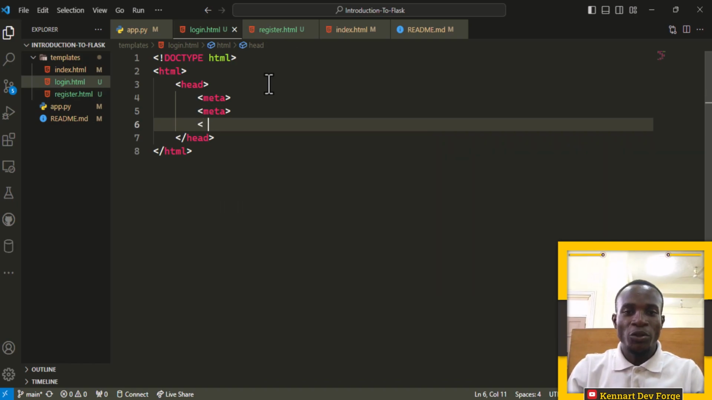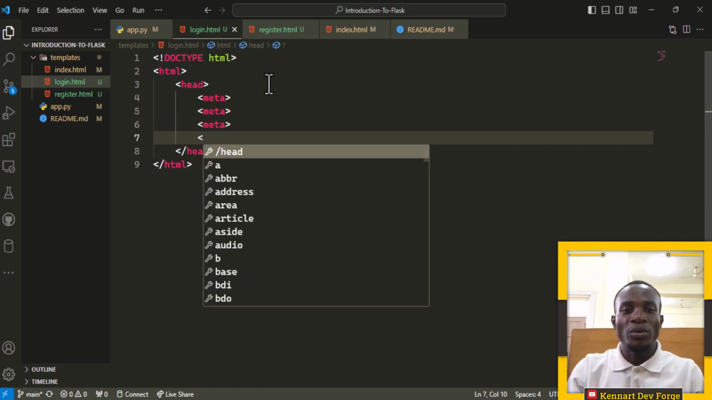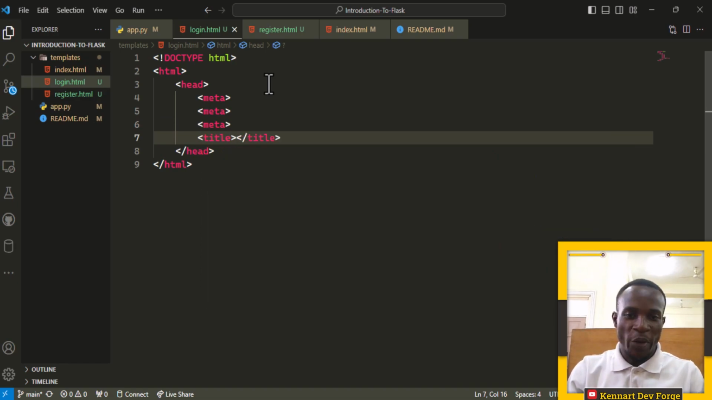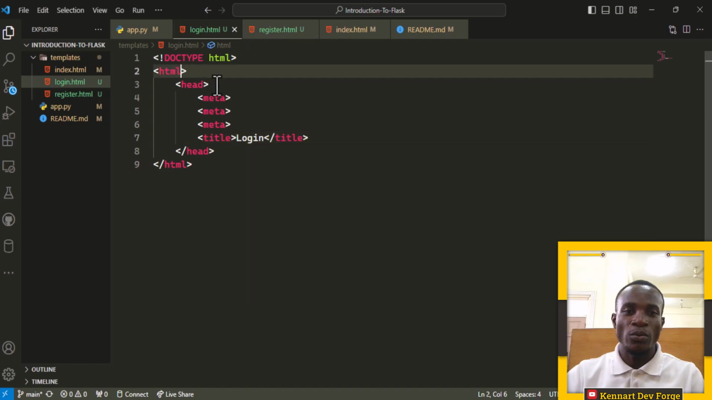Okay, so another one should be meta, like that, and the last one should be title. So this title, when you go to a website, once you click on login, you will see the title over there, but I'll show you where the title actually displays. So let's put it over the login, like that. Now let's go back to the HTML.